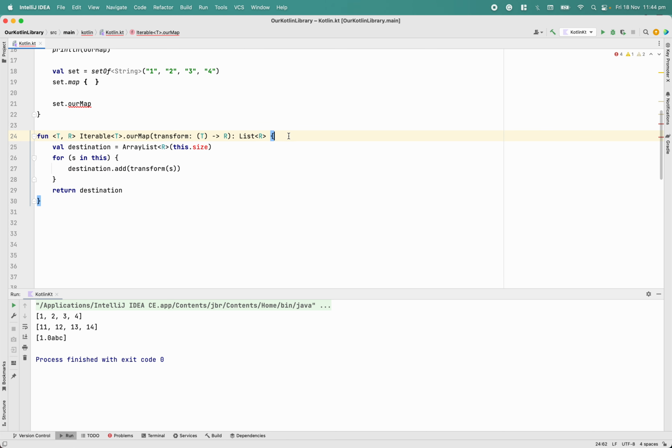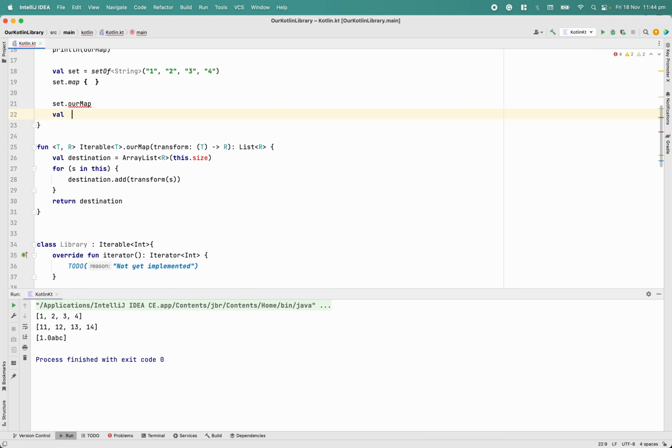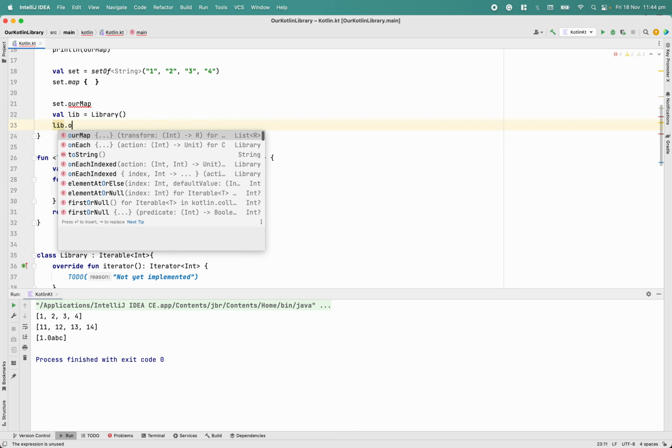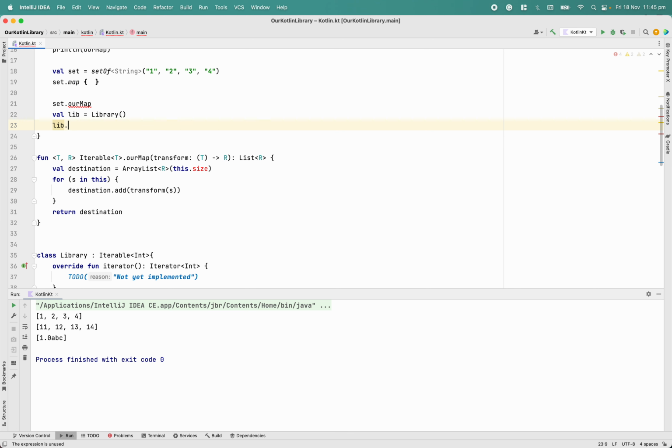In that case, also, I have this class, for example, which is not a List, which is only implementing Iterable, any kind of iterable. By changing this, I'm also allowed to use my new method with any class, like lib.ourMap. Just like I can use the built-in map, I can now use our map. So that is the one benefit.